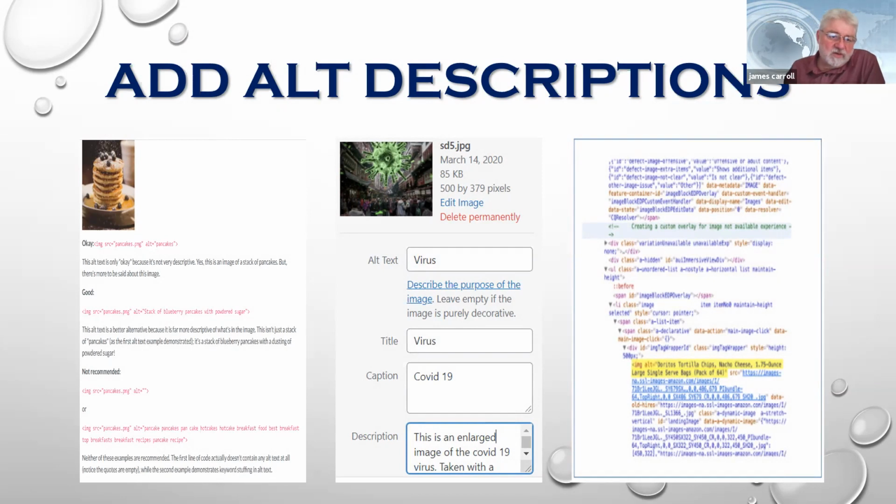So if you look at this particular image, this is an image of pancakes. And if you just call it pancakes.png, I guess that's okay. That's not a great description. If you put in pancakes with stack of blueberry pancakes as the description, then that's a much better description, because when the spiders crawl the website, they're going to index that page and say, listed on this page is an image. This image is a stack of pancakes with sugar poured over them. Blueberry pancakes with sugar poured over them. That's a good description. Google's going to understand exactly what that is.